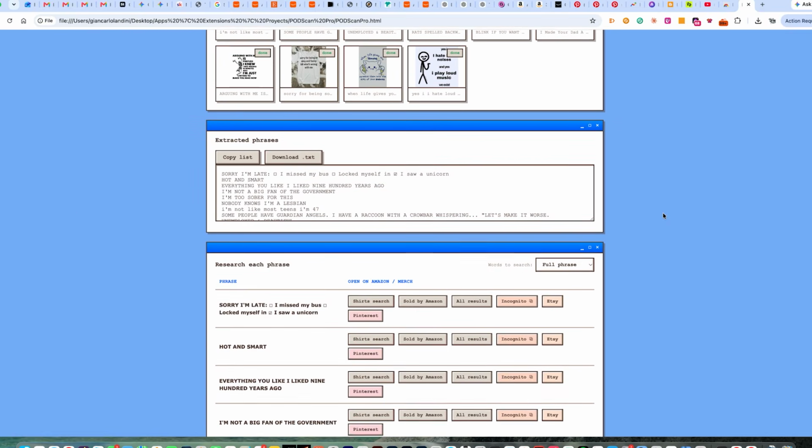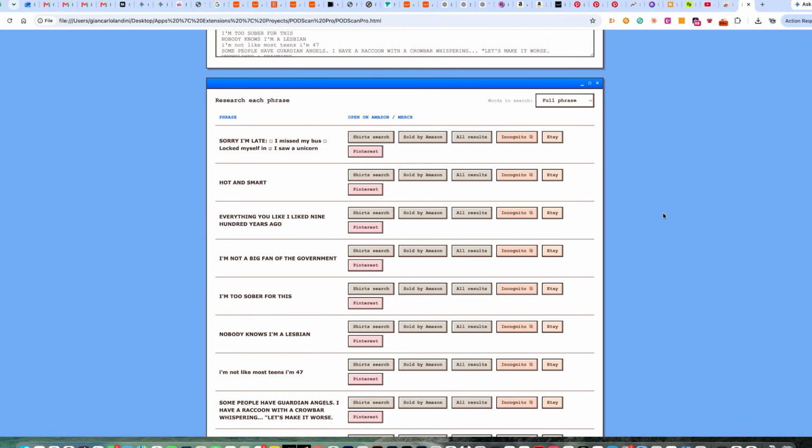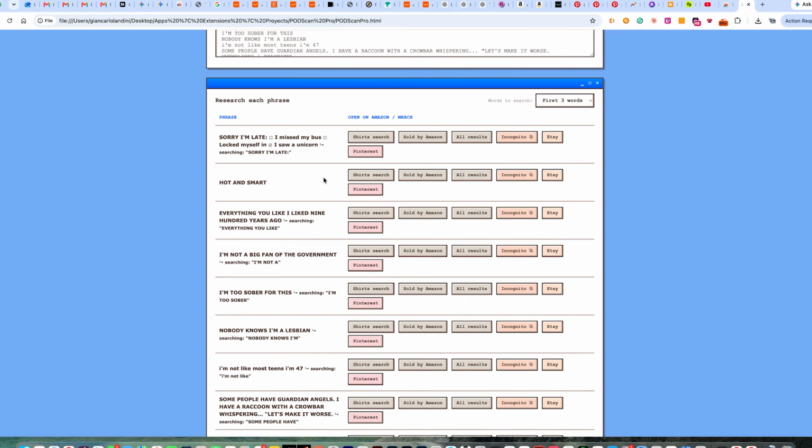Okay, now I have all my keywords and I can check them each one by one on Amazon, on Etsy, etc., even on Pinterest. Here you can select how many words will be included in the long tail keywords. I like to use 8 for the full phrase, but you can use 3. You see, I like to use 8.